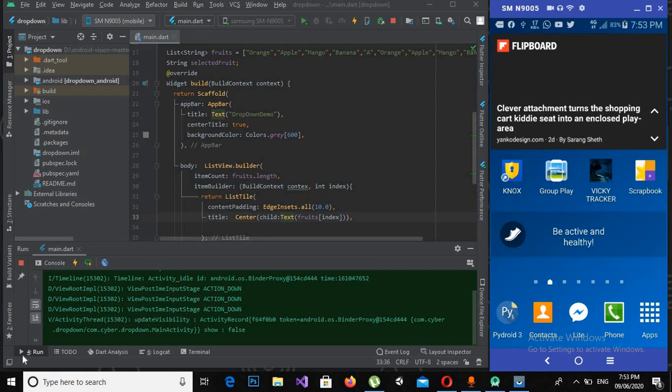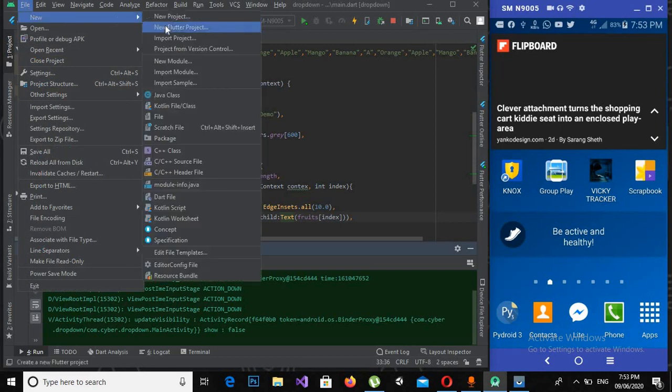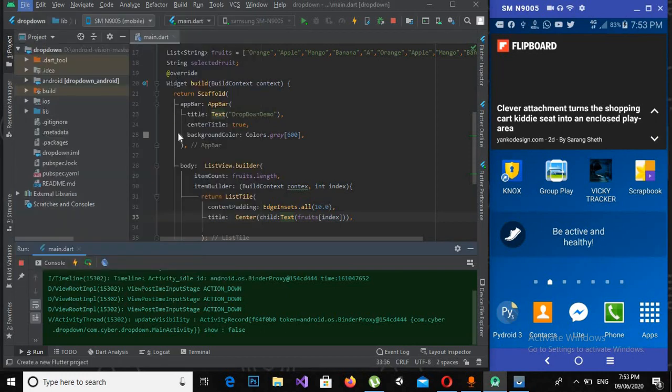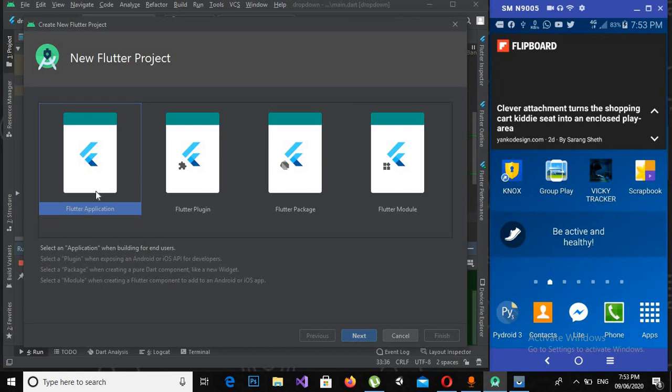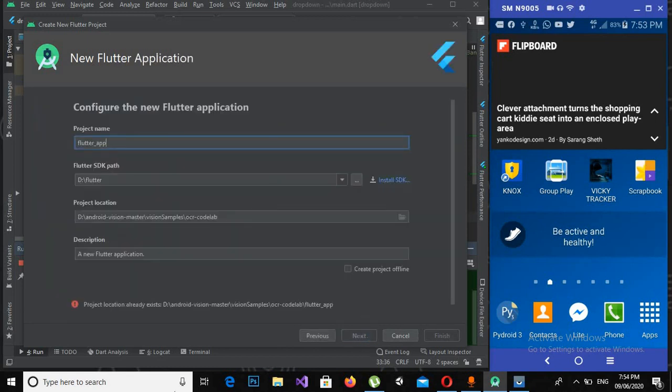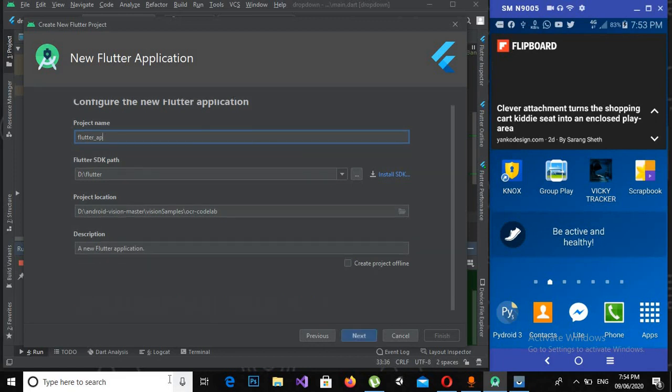In this part, we will learn about list view in Flutter. So let's start. First, we will create a new project. So I'll click on this file, new, and new Flutter project. And then I'll click on this Flutter application. Click next, and now I'll give the application name as List View Demo.